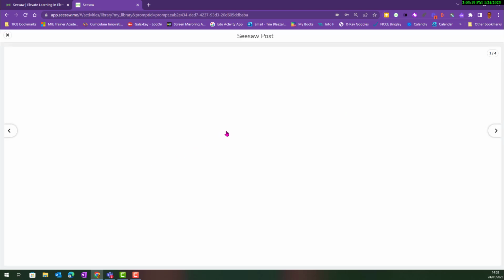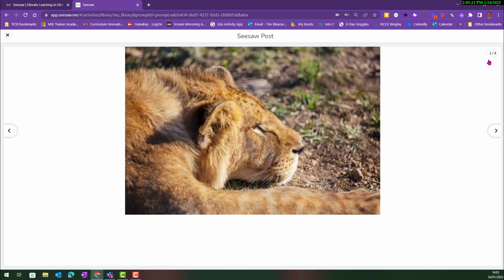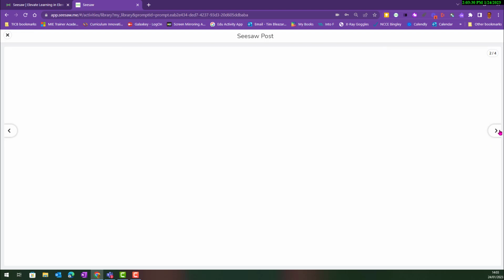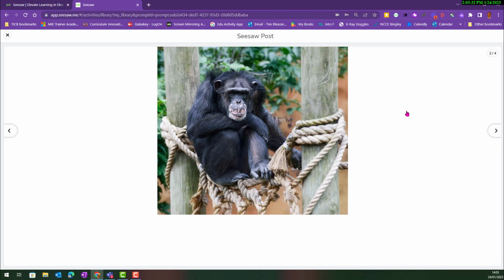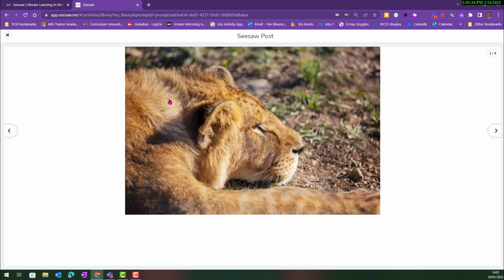So if I double click this template, you'll see what it looks like. So I've got my 4 pictures that will appear down the right hand side when the page loads. It's just taking a little while to load. So you can see it says 1, and then there's 2 and 3 and 4. So I'm just going to close that.